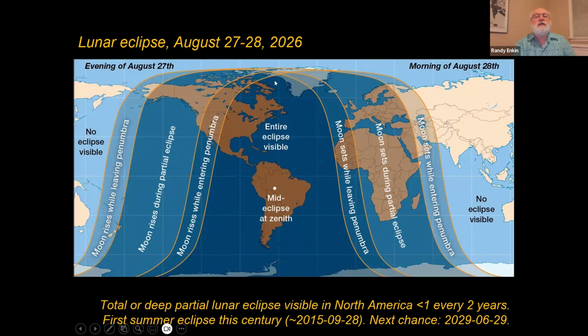And what you see here is in Eastern North America, people will see the entire eclipse in the evening going into the 28th, the early hours. But you'll be able to see everything in Eastern Canada. Where I live in Victoria, the moon is going to rise in eclipse. It's going to come up red, and then, between 8:30 and 10:30, we will see the moon coming out of shadow behind the Earth, and it will get more and more illuminated.